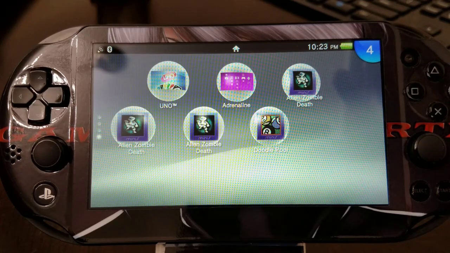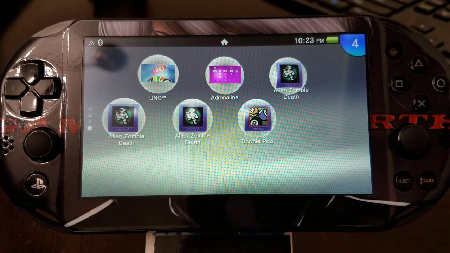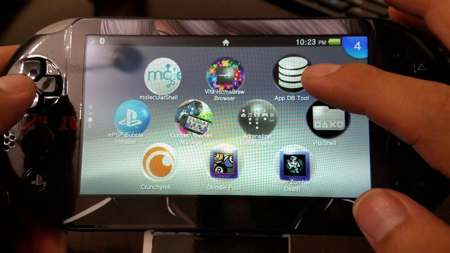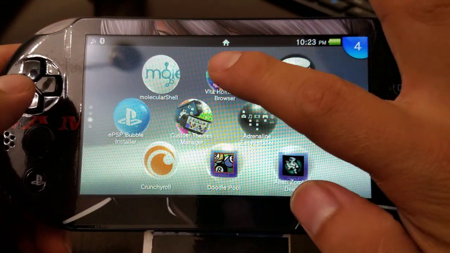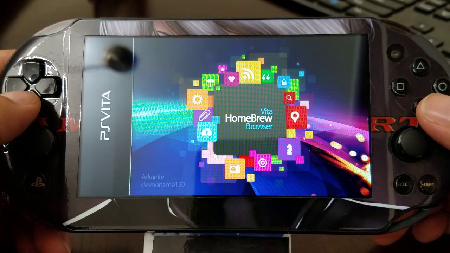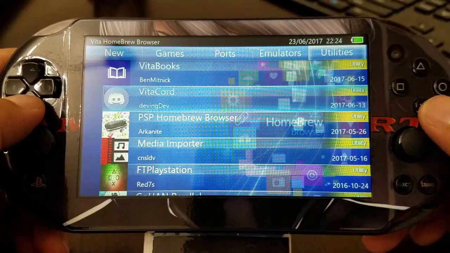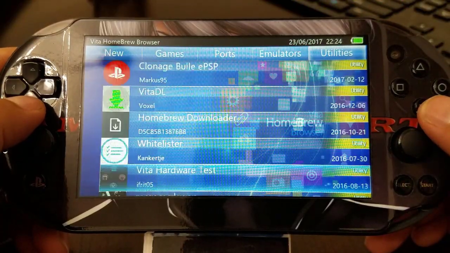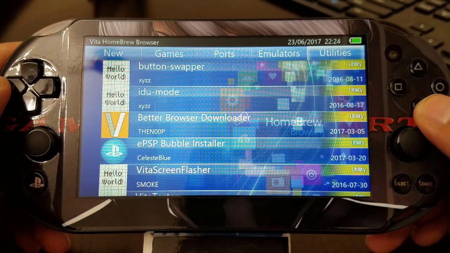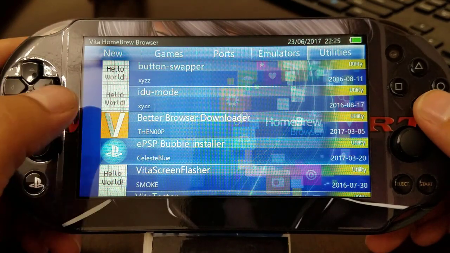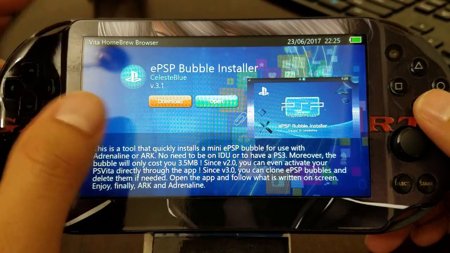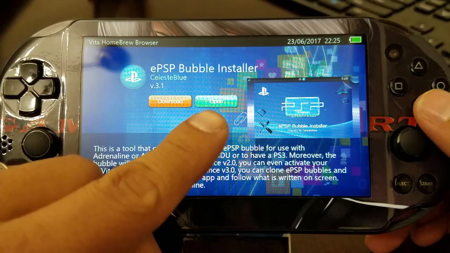Alright guys, as promised, now if you don't have a PSP game, then you can clone it on 3.60. It's a simple process. We will need Vita Homebrew Browser. That's where we're going to go and get the application. So we go to Utilities and we scroll down until we find Psp Bubble Installer. So we go ahead and select it and then we're going to download it. As you can see, I already have it installed.